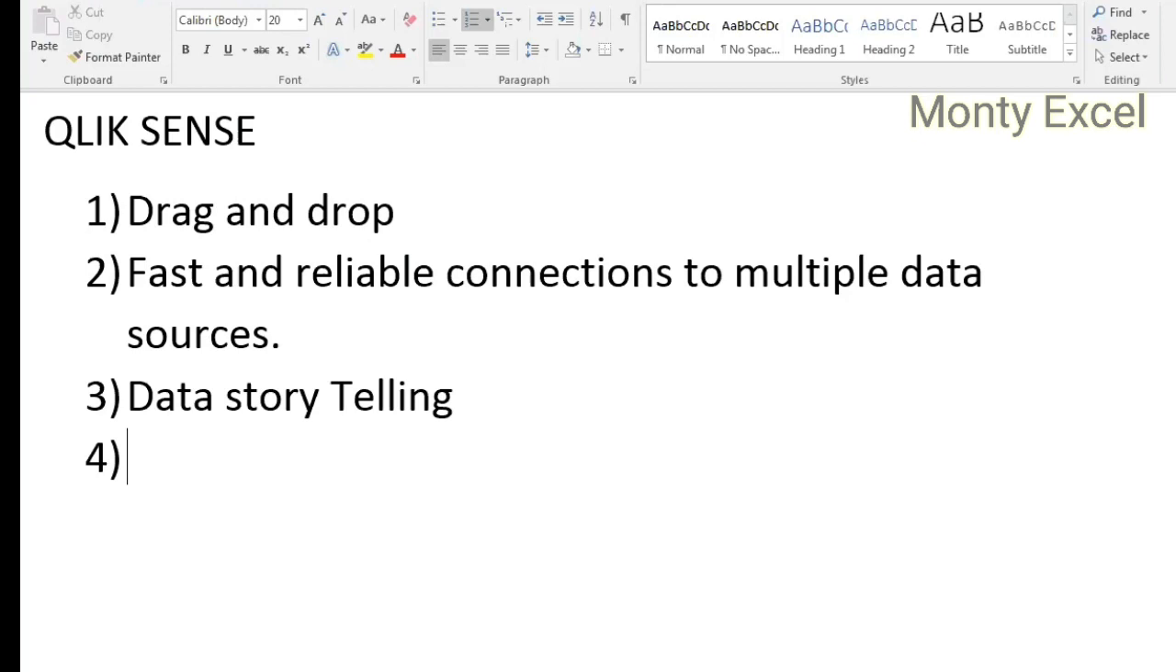It makes Qlik Sense outstanding and completely different from other BI tools. That's a great advantage for Qlik Sense, which is really ruling the world now.